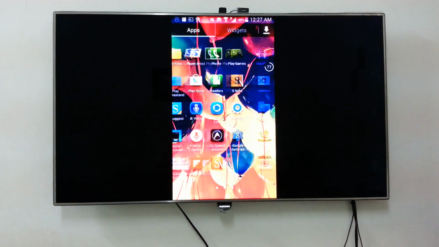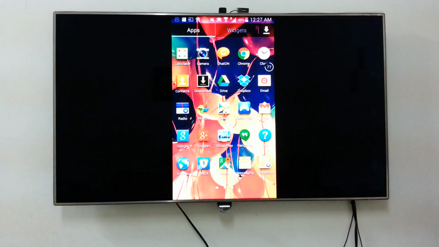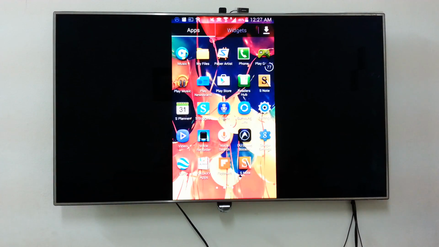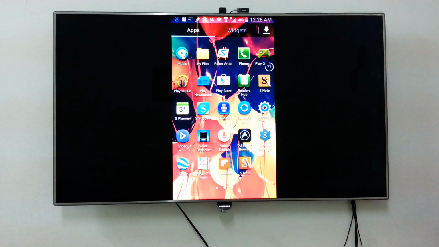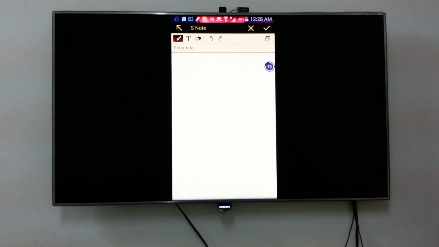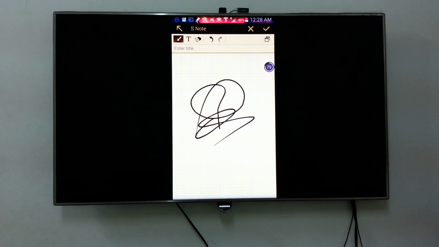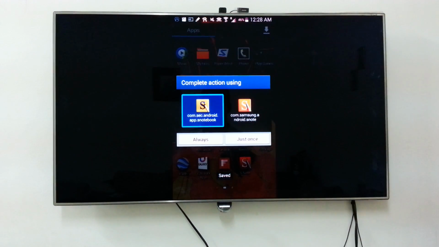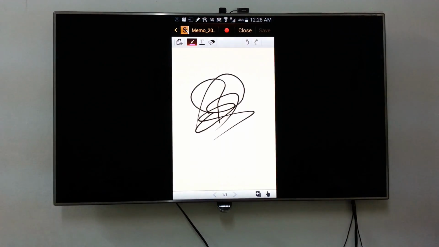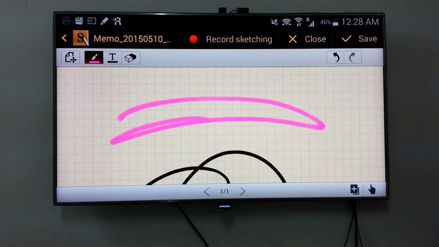So as you can see, you can also draw with it. As you can see, I have a Galaxy Note 2. You can use the S Note here, and I can draw anything I want. Can draw on the big screen.